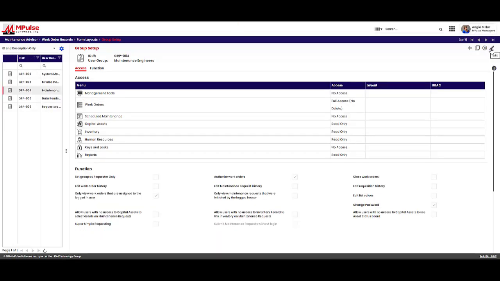This updated custom form is going to make it easier and so much more efficient for my team to complete their work orders. This tool is fantastic.